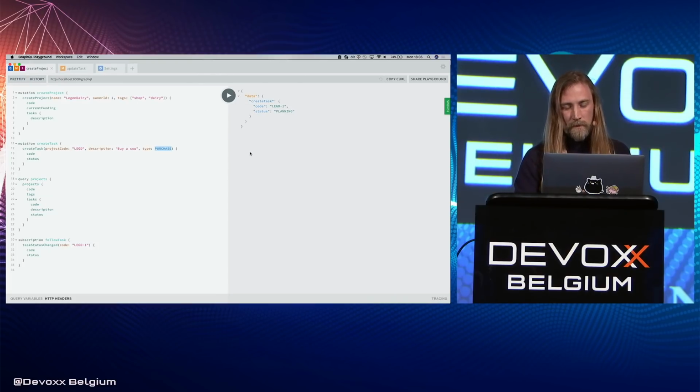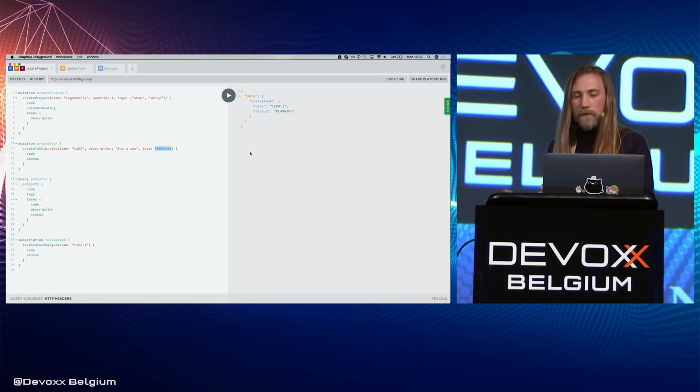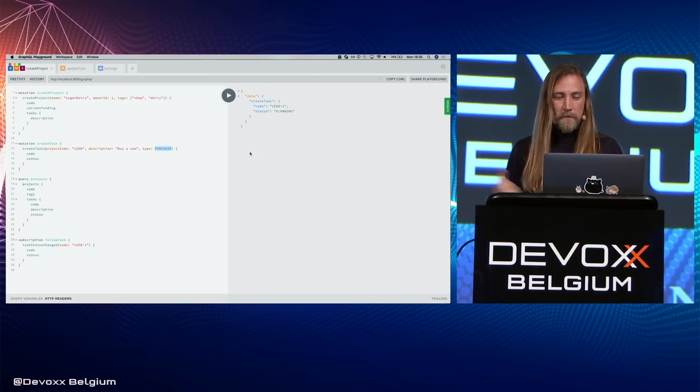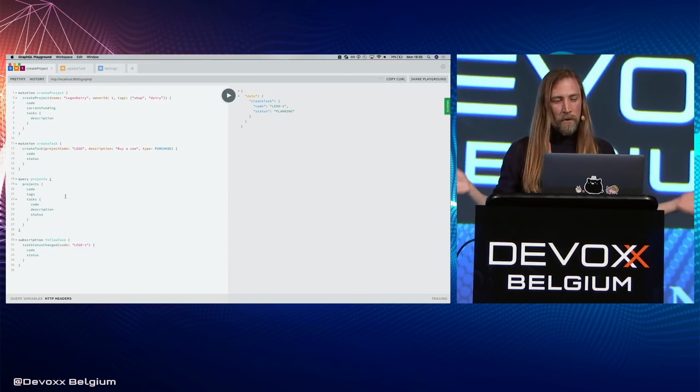So I create a task, and what I get back is the default status, which is planning. If you don't provide a status, then by default it will be in planning. It got some generated code back. So now I have a task. So let's list our available projects. I have this query here for listing projects. So it will give me all the projects.